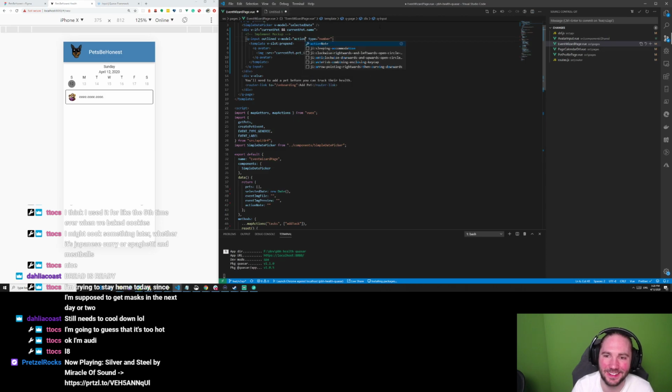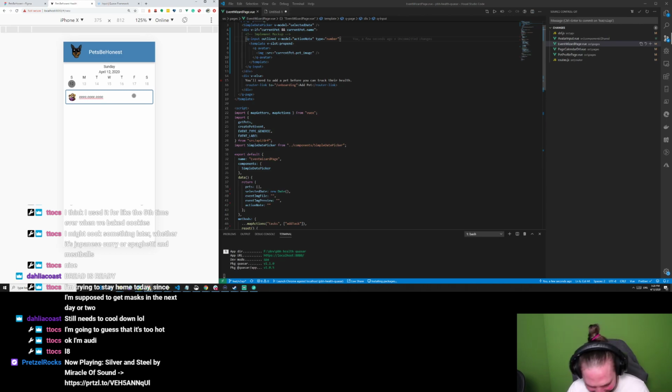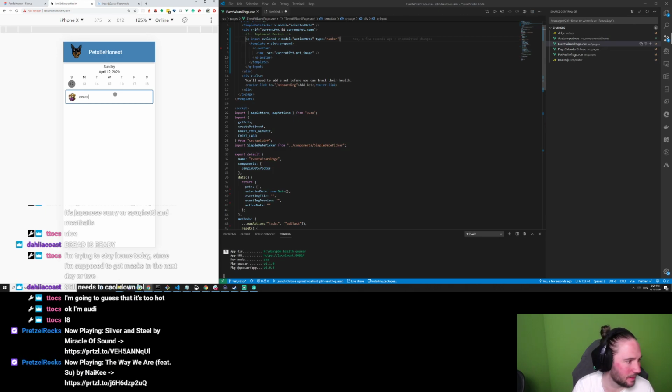Okay. So I can only type the letter E apparently. Oh, because it's type number. I still don't know why. Oh, because exponents, I guess. Yay! That is neato.